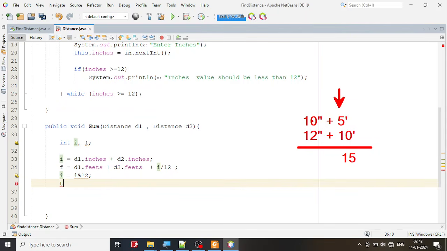What about this answer? Let's start from here. First let's add the inches. When I add the inches of the first number, which is 5, and the inches of the second number, which is 10, I'm going to get 15 as my answer. And let's look at this line now. In this line, you are going to get the feet. What is the feet value? The feet of the first number is 10, and the feet of the second number is 12. So when I add it, it is going to be 22 again.